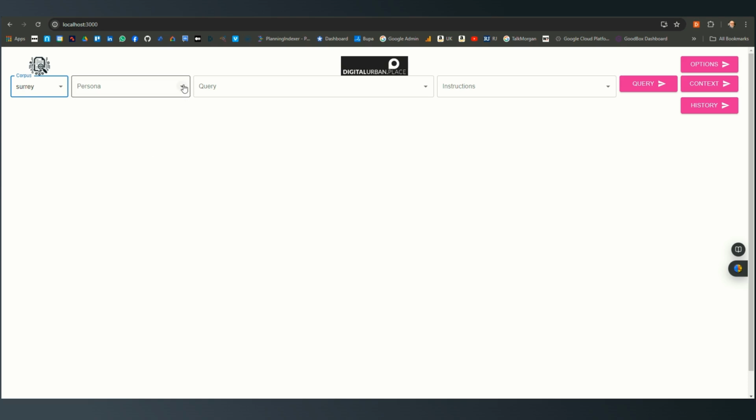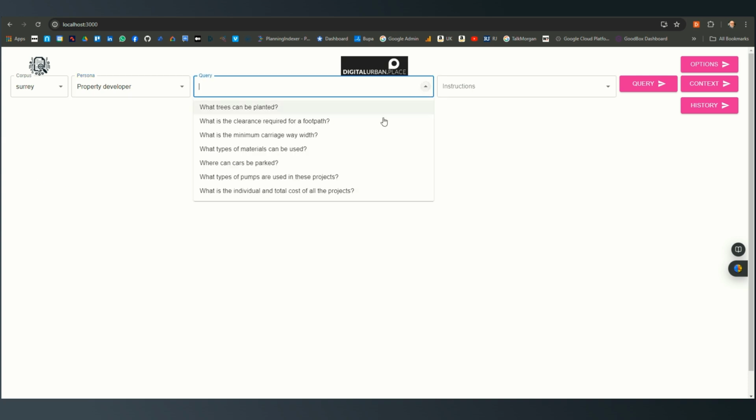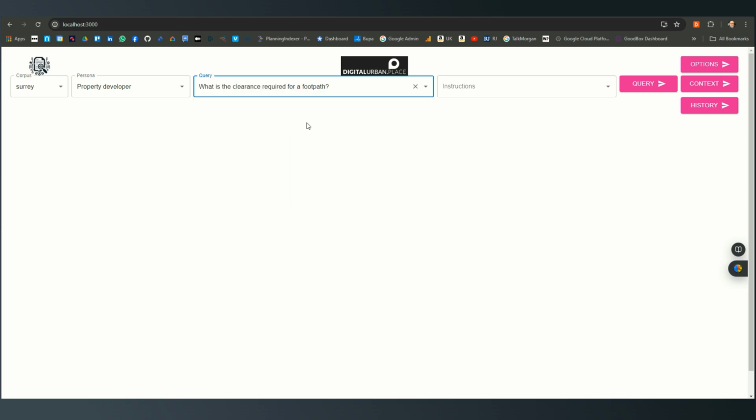And when I adopt the query, I can change the persona that I wish to ask the question of, and I can ask any question. In good demonstration style, I've entered some of the questions that I know that I'm going to use, and I'm going to select them from a list. I can just as easily type them in.